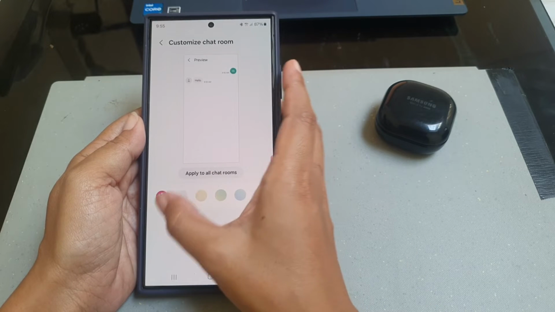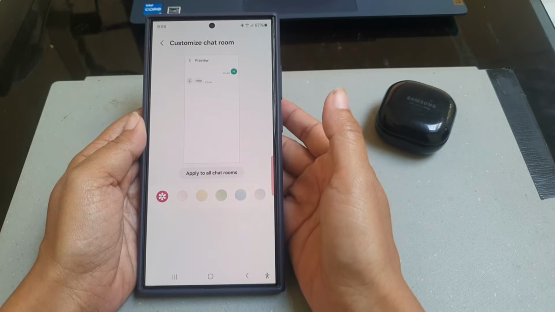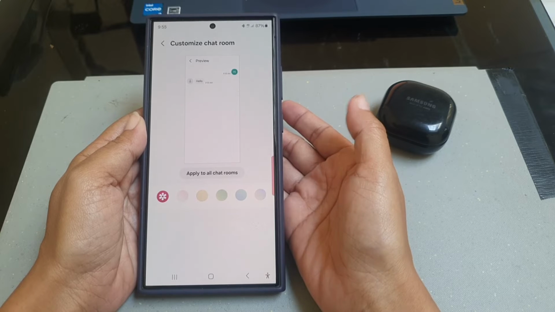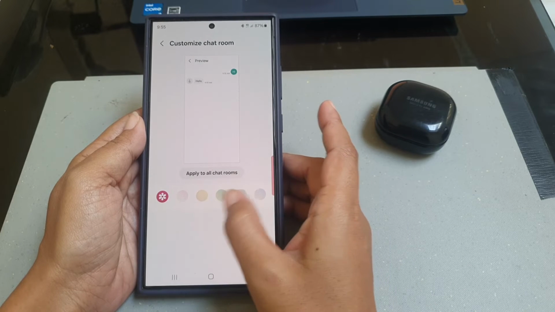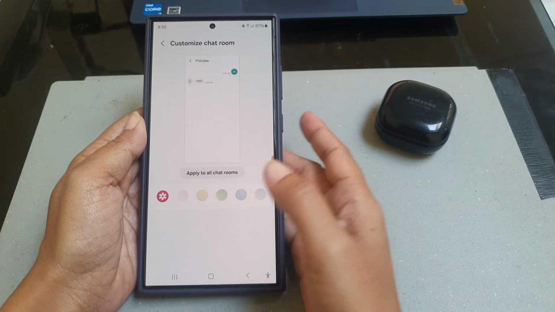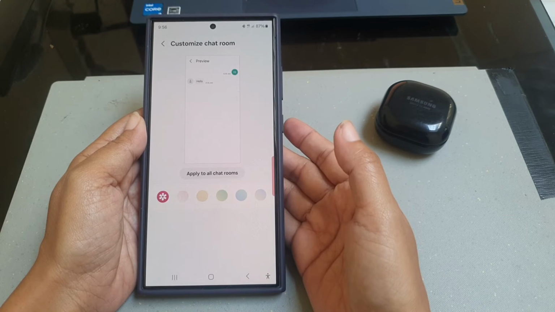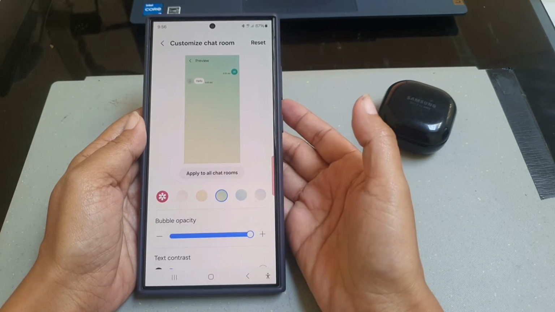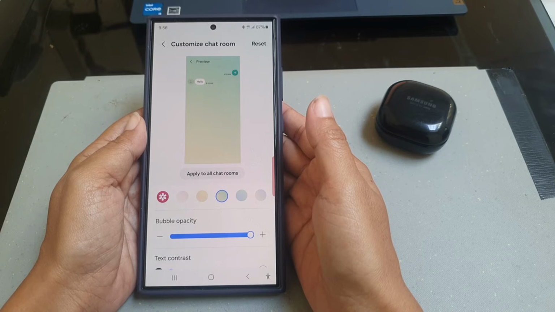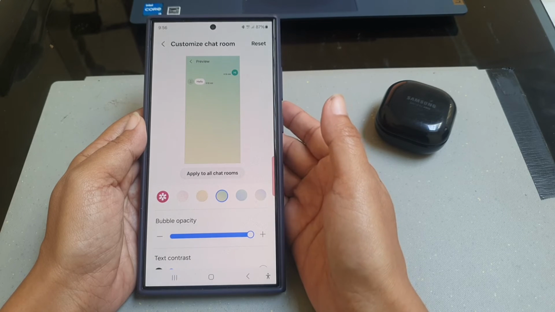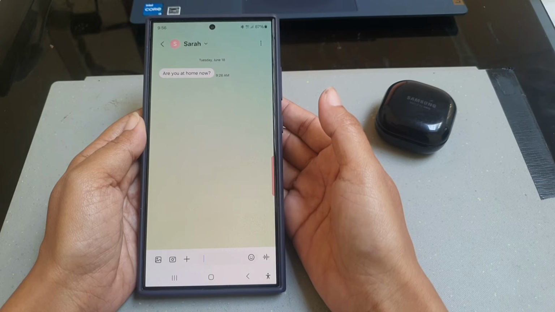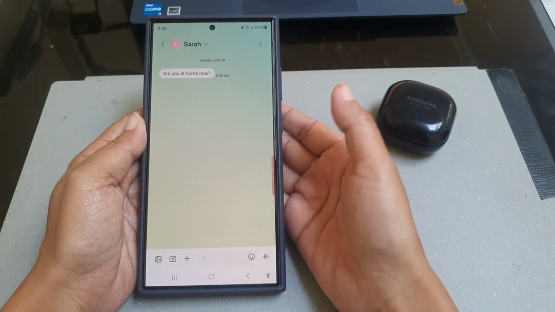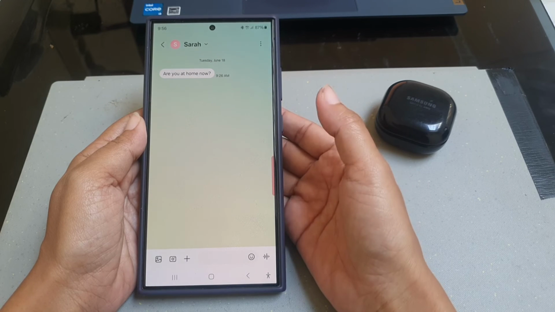Here you can tap gallery icon to use a photo from your gallery app as the wallpaper, or you can select one of the color bubbles as the wallpaper. As the example, we will select this yellow color bubbles. To see the result, tap the back key twice. You can see that the selected color has been set as the wallpaper for the selected conversation.